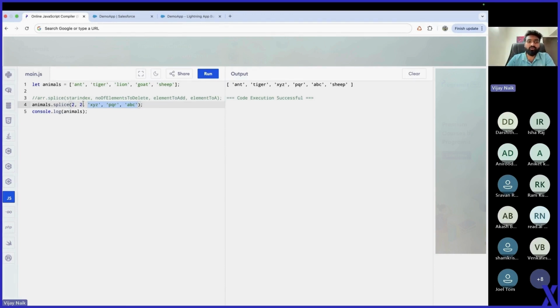We need to go to a particular index, delete those elements, then add the elements, all of those things. But if I don't want to delete anything, I can just say starting at second index, don't delete anything, just add these elements. Okay. And tiger, and starting at second index, it is adding these elements. But if I want to add it at the end, probably you can do this. Animals dot len.